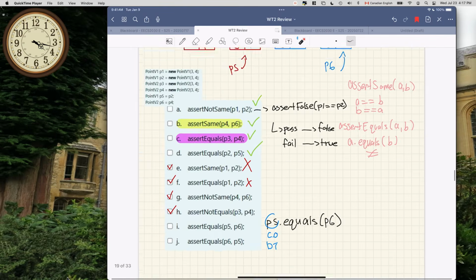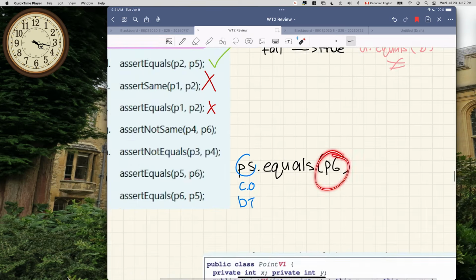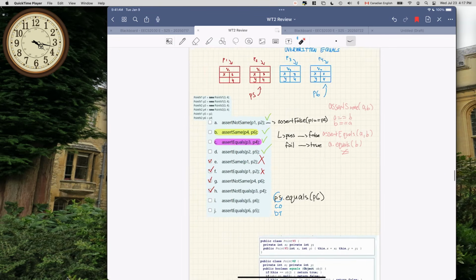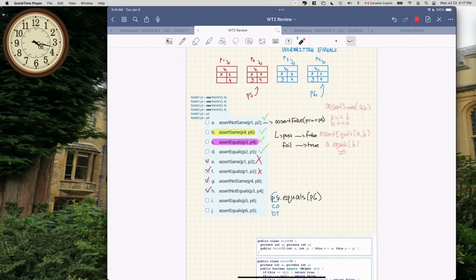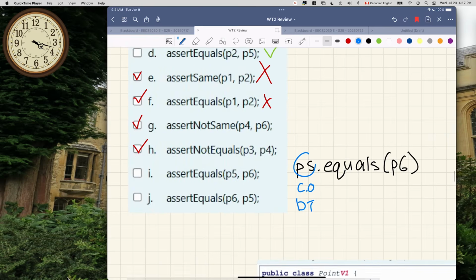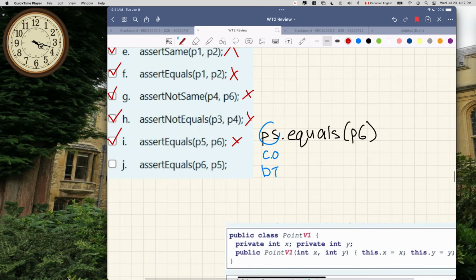So even though P6 is of point V2 here, we don't care about that. You only care about what the dynamic type of the context object is. So now you have to ask yourself, do P5 and P6 point to the same object since we're using the regular object class equals method? And they don't. So that means that they're not equal, which means that assert equals would be wrong.